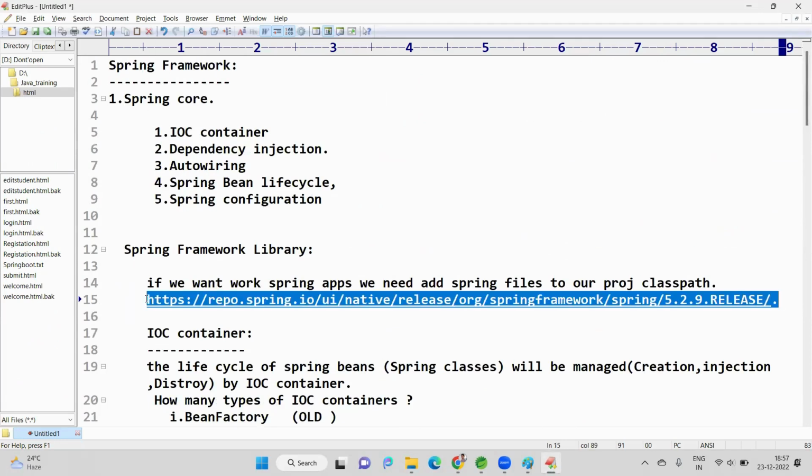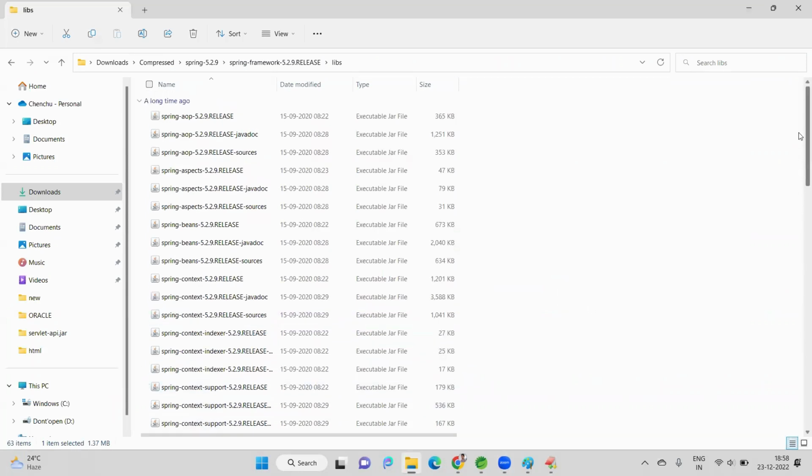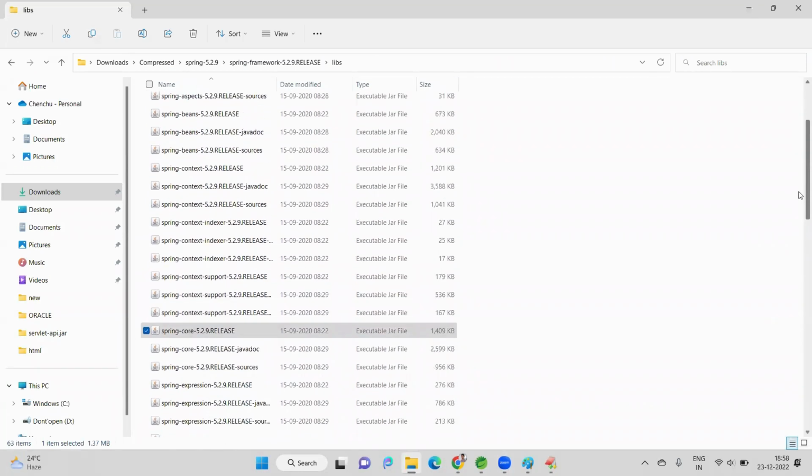This application I'm developing is only a simple Spring Core application. For a simple Spring Core application, only specific jar files are required. Those I'm telling now. To develop a simple Spring Core application, we need Spring Core, first one, Spring Beans, and Spring Context. First, I'll add these 3 and I'll check. Okay, fine. I'm adding jar files.